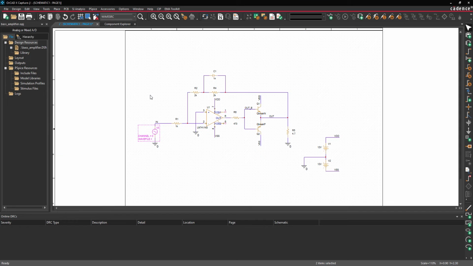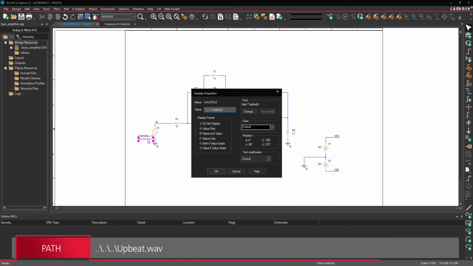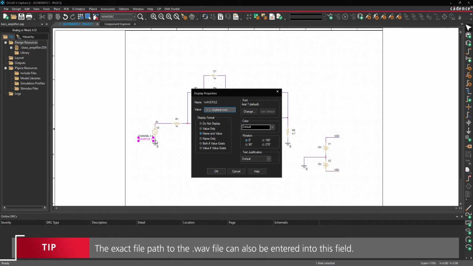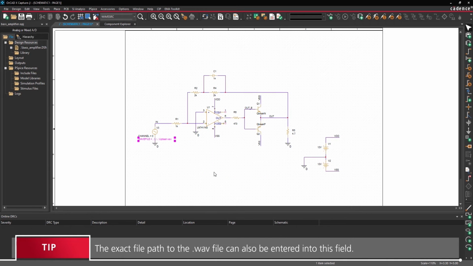Now let's define a WAV file for the source to use. Before the source generates any useful data, a WAV file must be loaded. Double-click the WAV file field to define the file. Enter ..//upbeat.wave into the value field. This tells the program to look for the WAV file 3 folders up. Click OK to assign the file path.